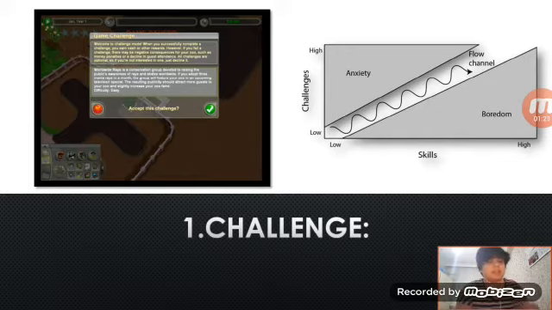The first one is challenge. In this game, when you first start, the game offers you three main modes, which are scenario mode, freeform game mode, and challenge mode. As you can understand from the names of the modes, in freeform game mode you are free and you build your zoo however you want. In scenario mode you follow a story that the game gives you, and in challenge mode the game gives you some challenges and you accept these challenges.